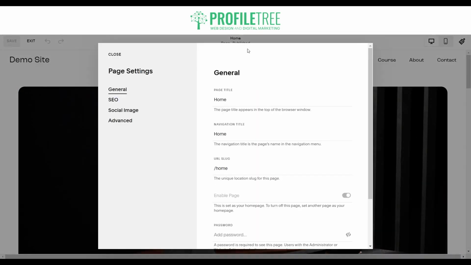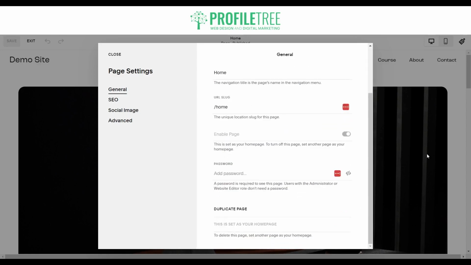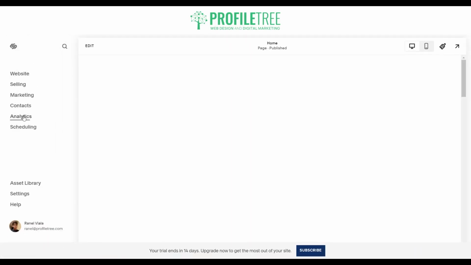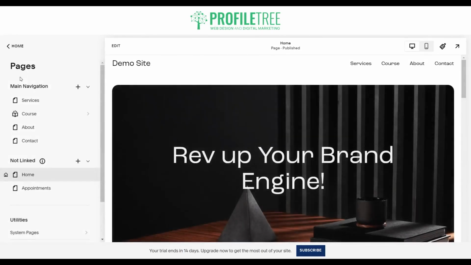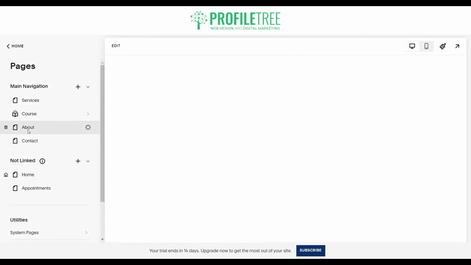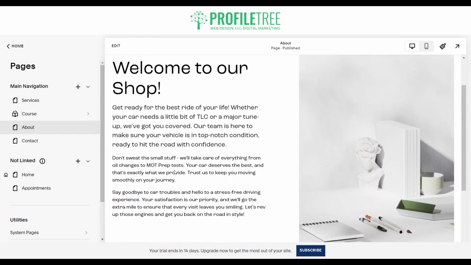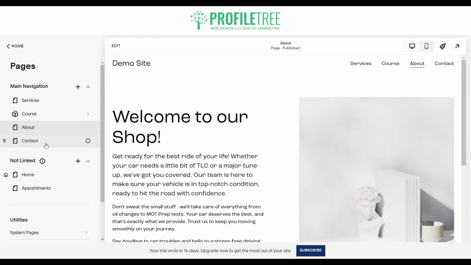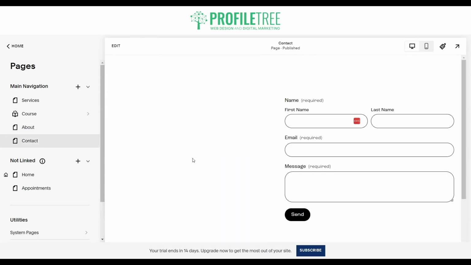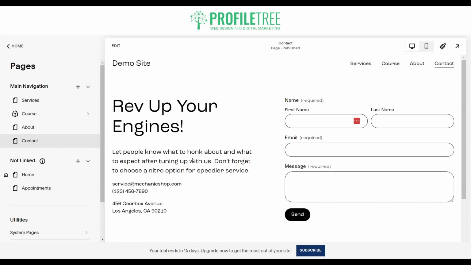Let's see. We'll actually just go on to the exit here, and I will go to the website and go to the about. Now I should have the same bit of content as well. Yep. So same thing, as you could see. And it should just be the same for contact as well. So there you go. That is the AI for the Squarespace website builder.